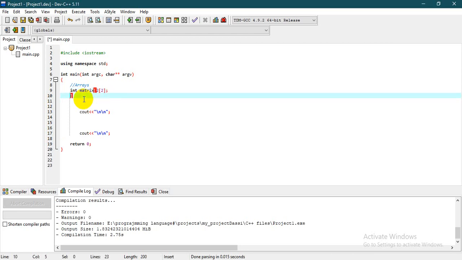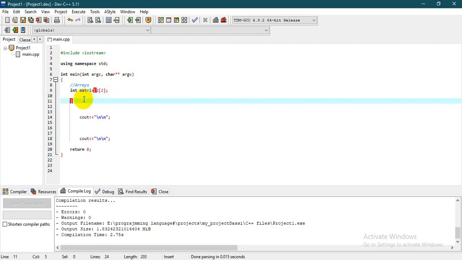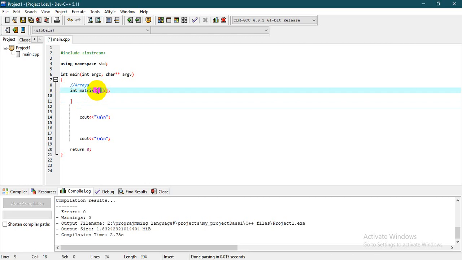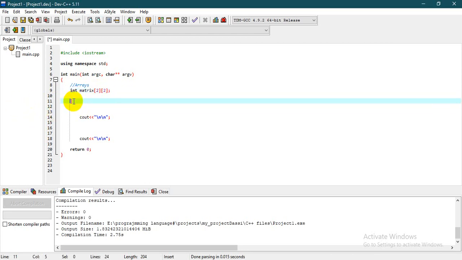Now I'm going to try to store this array in my memory. So how will I do that? In order for me to store this array in my memory, I need to use a loop. So I'll say while, in brackets. Now in order to use a loop, I first have to use a counter.